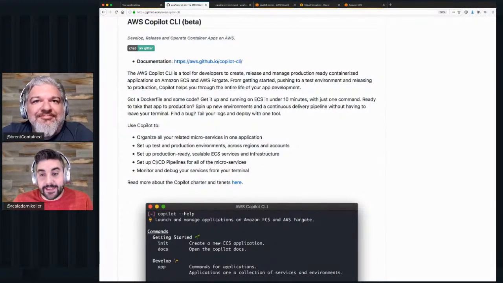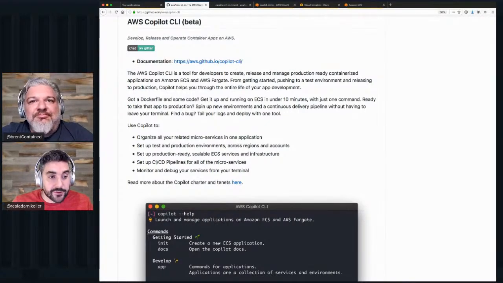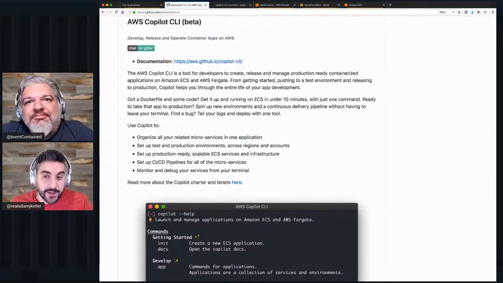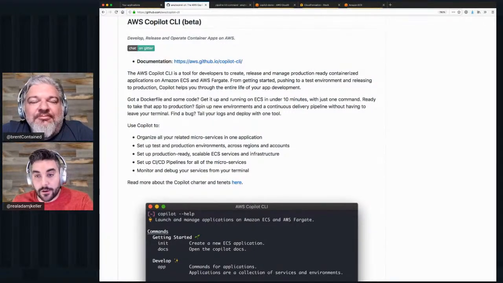Well, with Copilot, at least when we read through the intro page, it handles a lot of that for us. That's the opinionated nature of this: taking AWS well-architected best practices and handling all of that behind the scenes. So I just focus on, here's my Dockerfile. I want this deployed. Help me do it.